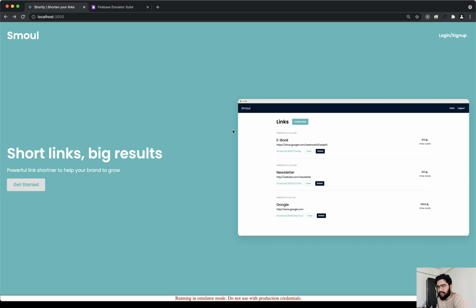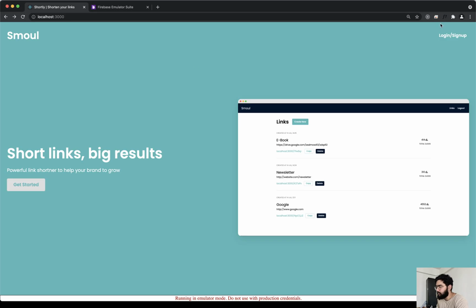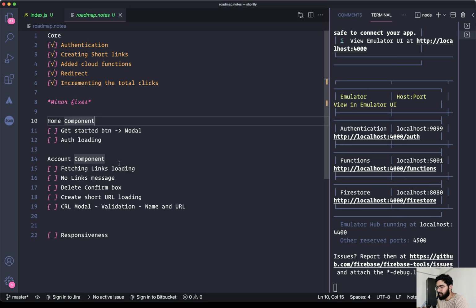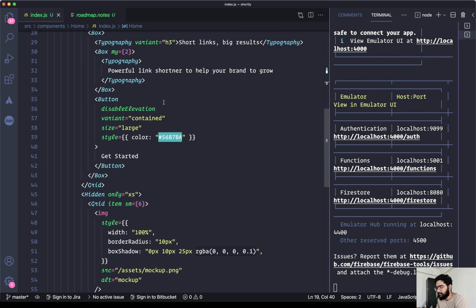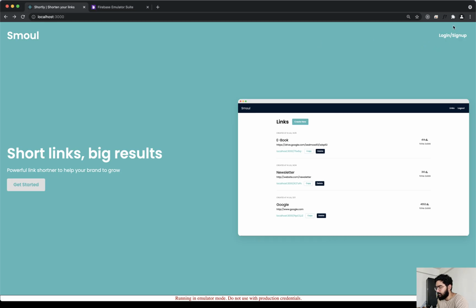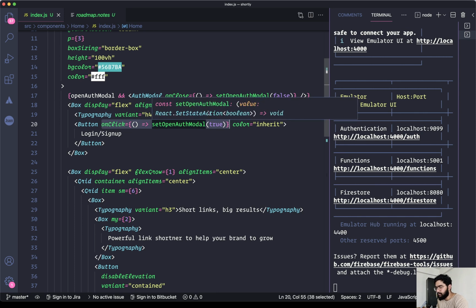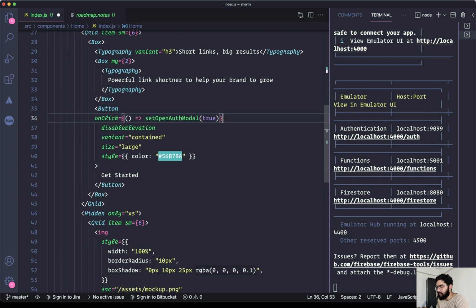So now we need to fix a few minor things in the application, and in fact I have created a list over here. On the home page, the home component, we need to open the same auth modal using the get started button that we have over here. So let's do that, and we just need to do the same thing that we are doing when clicking on this button, which is to copy this onClick, or we can shift this thing into a function of its own, but let's just copy it and add it to the get started button over here.